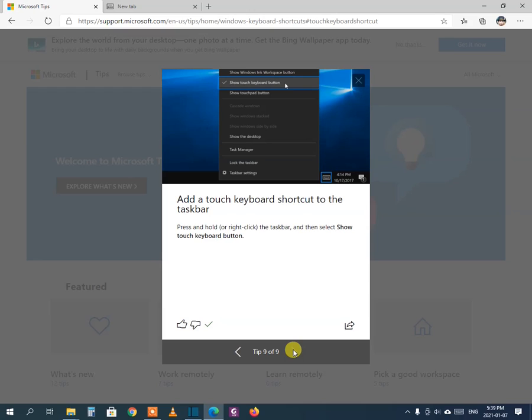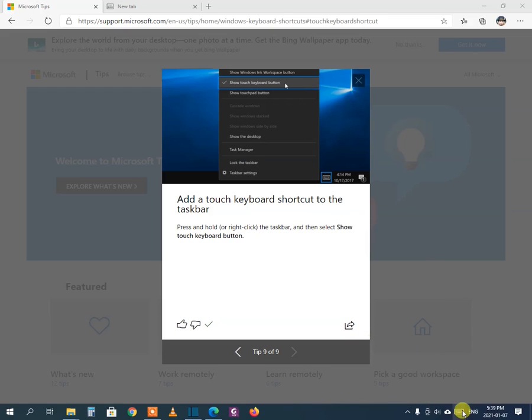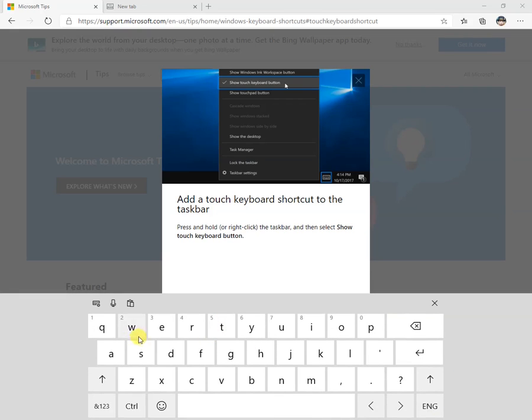Last but not least, this is also one of the important tips. If you want to bring the on-screen keyboard, or sometimes if you have a touch screen monitor, you can set the touch keyboard button. So right click on your taskbar and select this option, show touch keyboard button. I have already selected this button, so I'm not going to deselect it. After selecting it, you will find the keyboard icon will appear here, and if you click on here, you can find the keyboard is here.